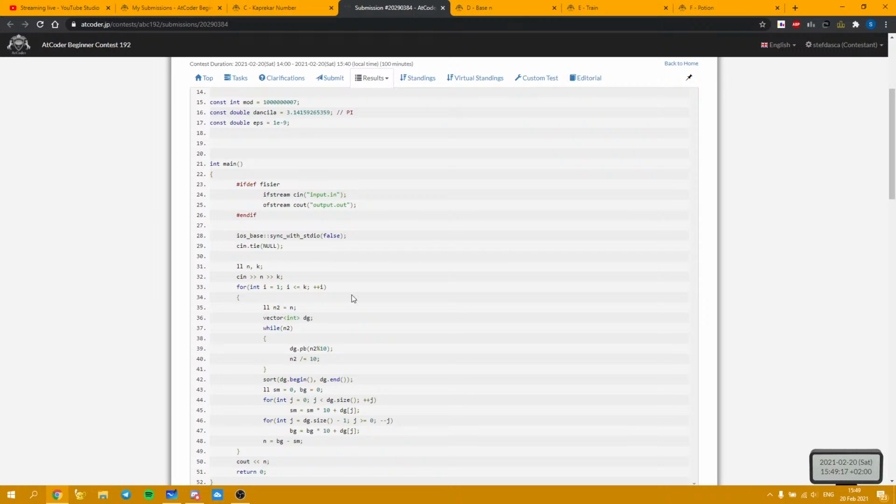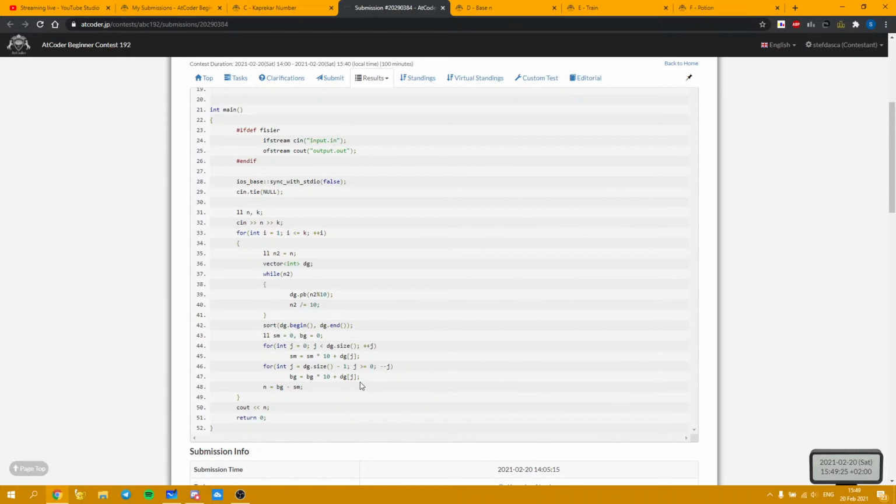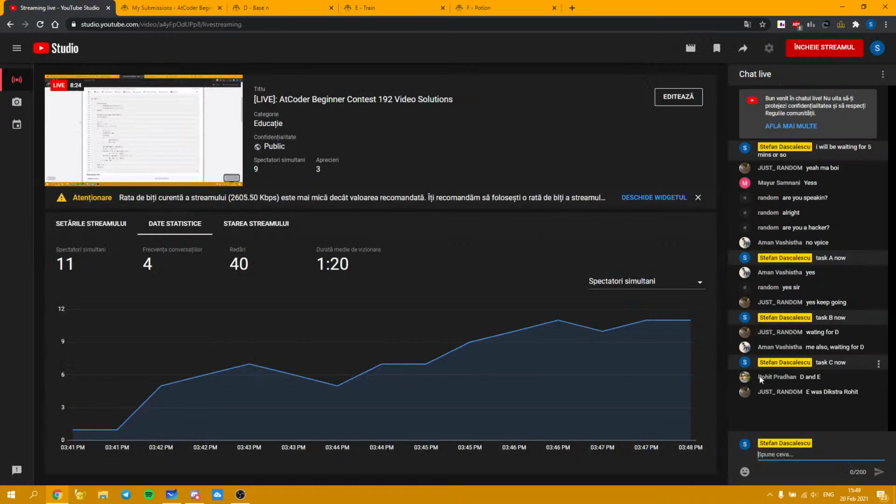And for each step, I'm finding the digits, sorting them, and I compute the smallest and the biggest number we can achieve. And then I update the value of n based on these two values. Again, something really easy. It takes a bit more time to figure this out, but in short, you just had to simulate the process. Now let's go to problem D.